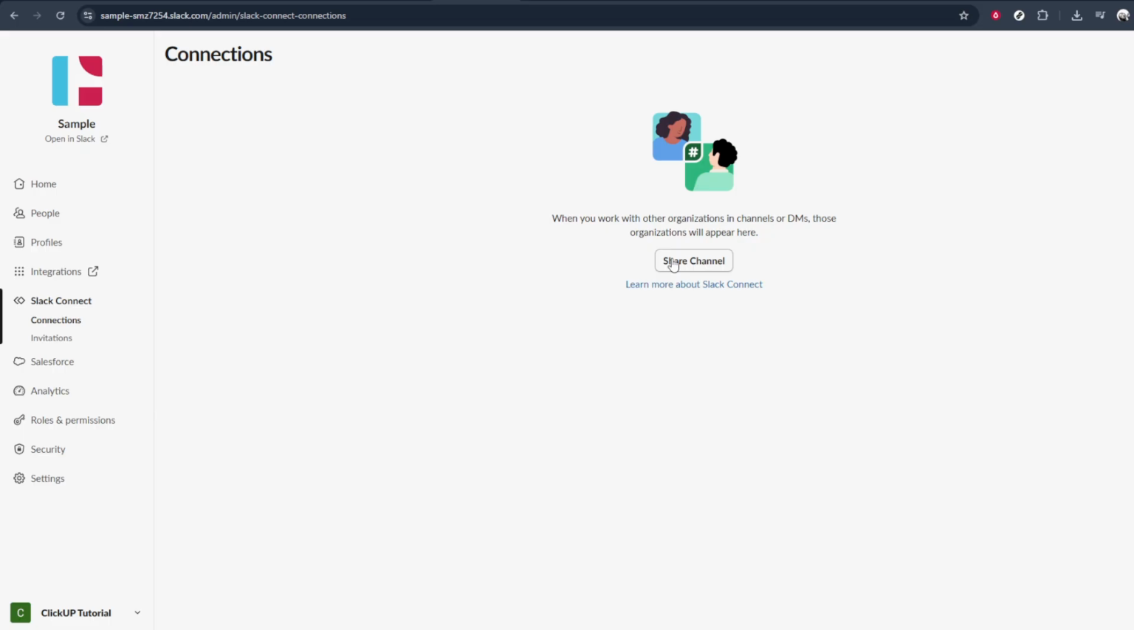Once you're on the account settings page, look for a section or tab called Slack Connect. Slack Connect is the feature that lets your workspace connect with external organizations and communities. Click on Slack Connect to open that section. Here you'll see tools for managing connections with other workspaces, which is how many Slack communities are set up.